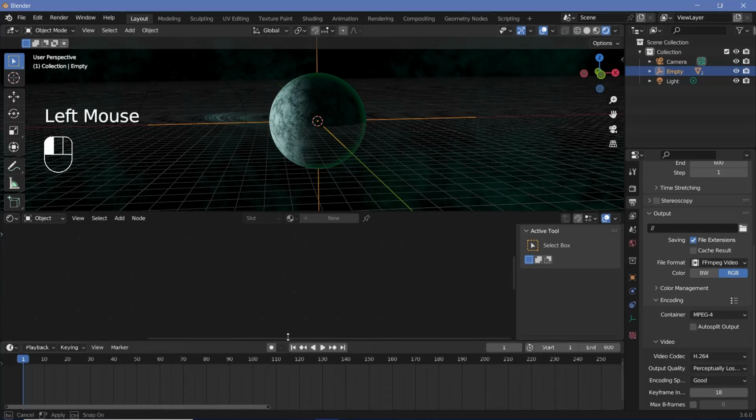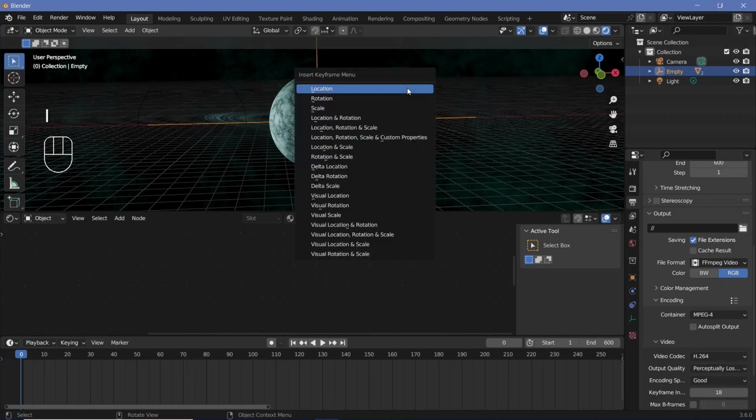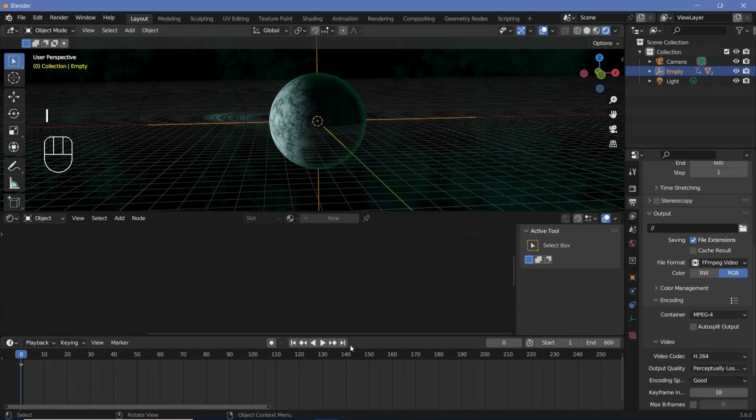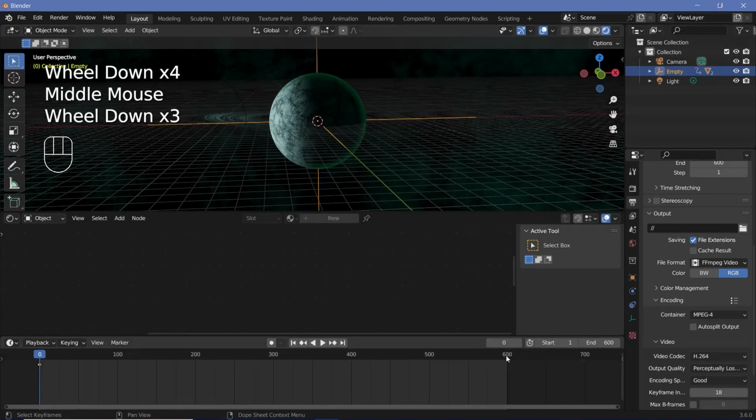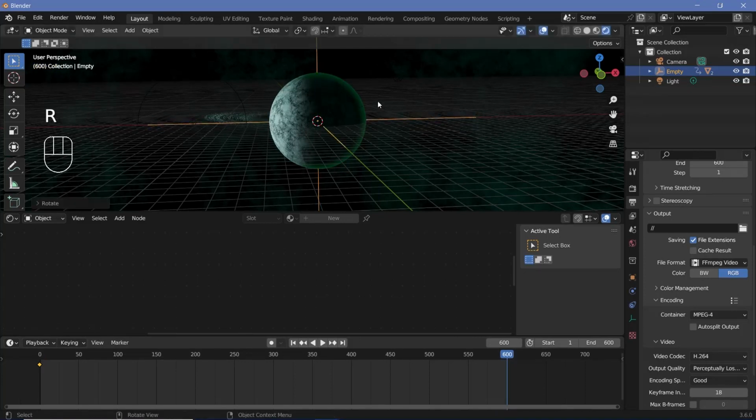So to actually animate the empty, we're going to press the back arrow to go to frame 0 and then hover over our 3D viewport and tap I, rotation, with the empty selected. And then we'll go to the last frame, so frame 600, and we'll press R Z 360 so that it rotates by one full rotation, and then we'll tap I, rotation. Down here, we'll press T, linear, so that we get a single seamless loop.